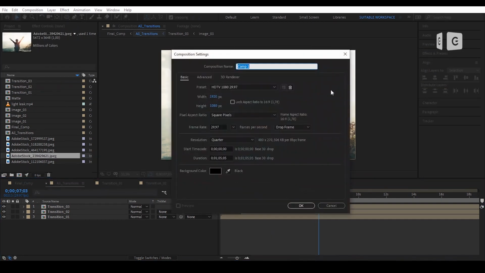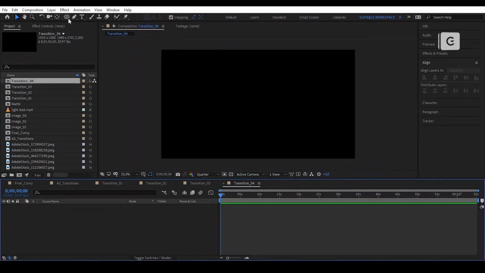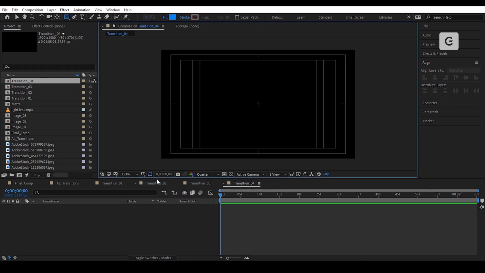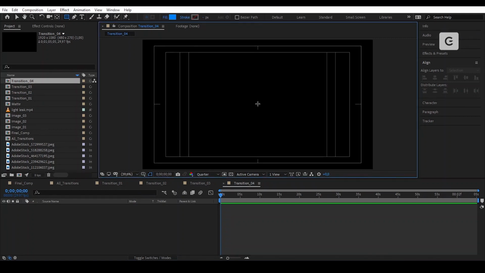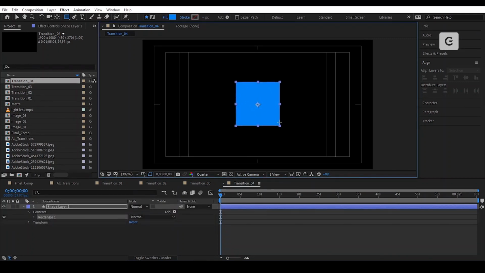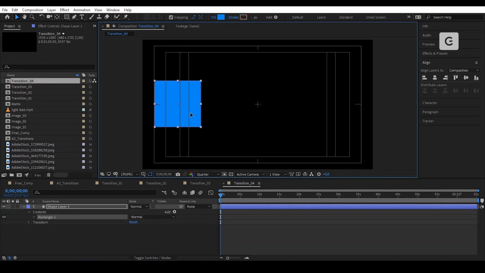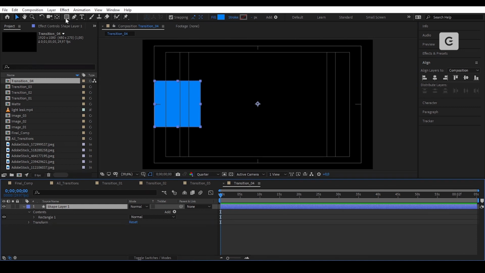Create a new composition with the same settings and rename it Transition 4. Select the Rectangle tool. Enable the Action Safe. Create a rectangle shape and push it to this point. You can still push it further. It is up to you. Select the rectangle, hold Ctrl and double-click on the Anchor Point tool to center the anchor point of the shape.